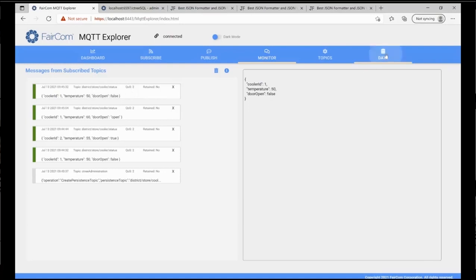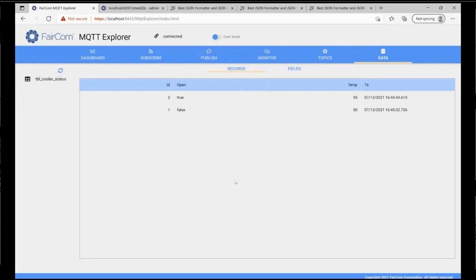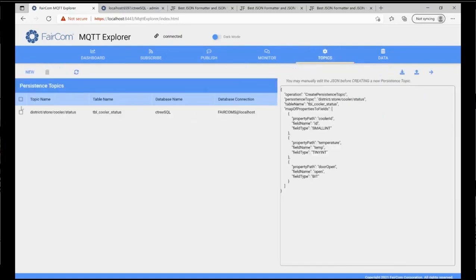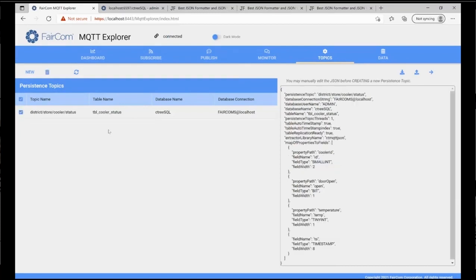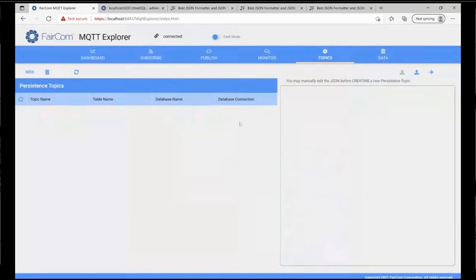And then we can go to this data tab right here. I'll do a refresh, and we see our table cooler status table, and we see some records in this table. But I'm going to mix it up a little bit here, and I'm going to delete this topic. It's going to give me a warning, because once I do delete this topic, it's going to delete the underlying table, and we're going to lose the messages and the data. Well, that's okay for our purposes, so we're going to go ahead and delete that.